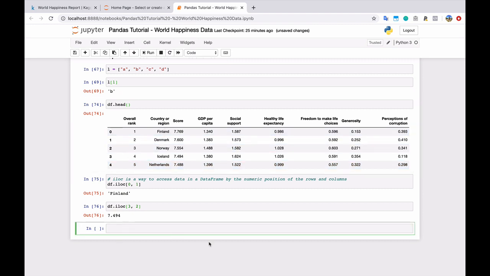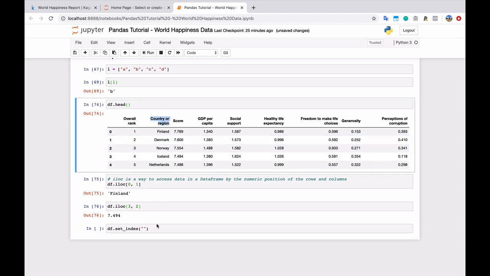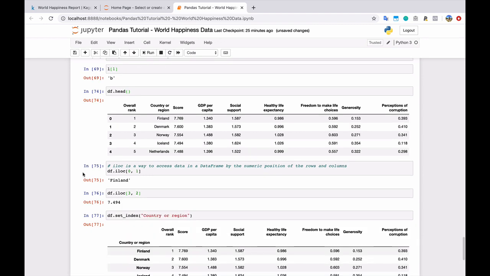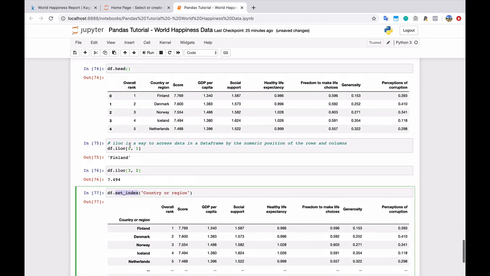Let's try this out. So I'm going to say df country index equals df.set_index. So we're going to create a new data frame here. Actually, before I set this equal to anything, let me just show you this. I'm going to set the index as country or region. And this is not changing our original data frame. This is returning a new object. There is an option, if we wanted to change it, we could set inplace equals True.